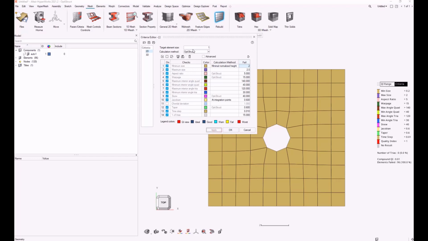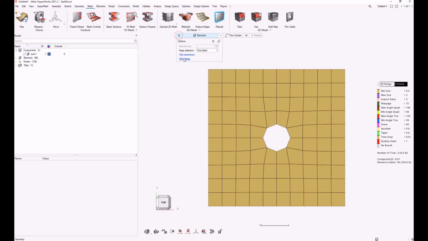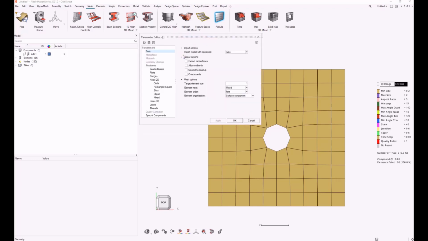We can save this if needed as your own criteria file, and then we go and change the parameter file. So criteria file is going to handle element quality. Parameter file is going to handle the remesh algorithm type. So element type, element order, and then special features and how you want to handle them. So we'll go to holes.